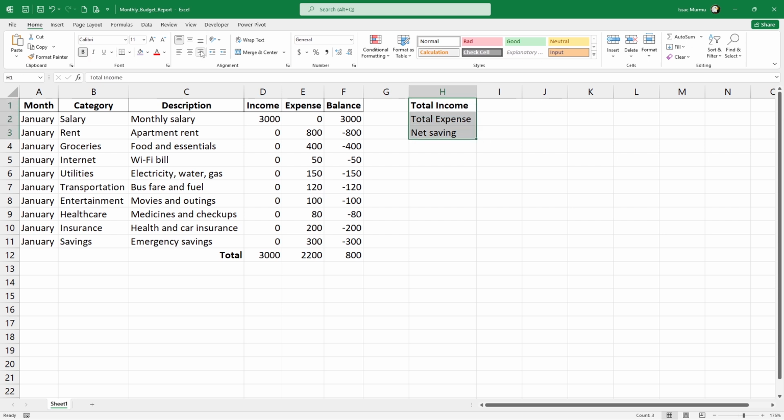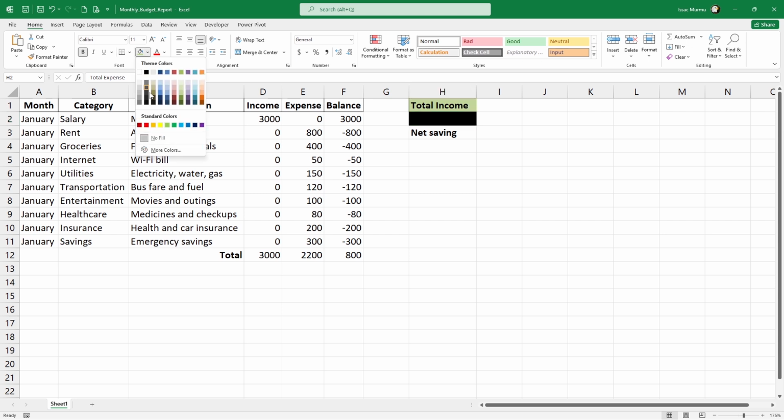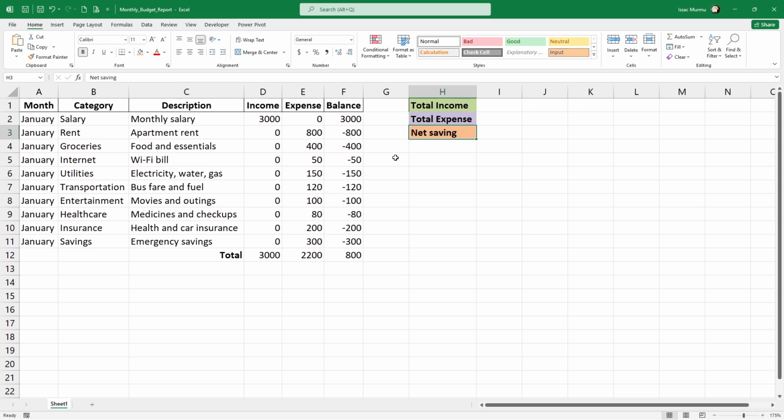And now, we can format all of them. Let's make all of them bold, okay? Or you can use different colors here. Let's go with these colors for the total income, and for the total expenses, we can use another color over here. And for the net saving, let's select these colors.